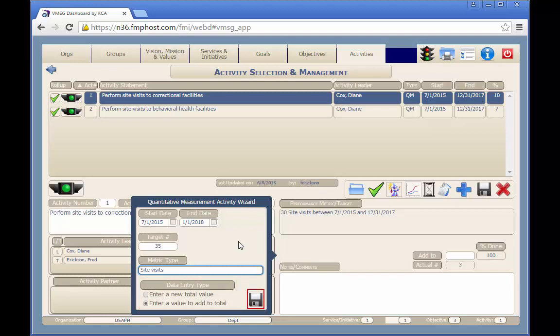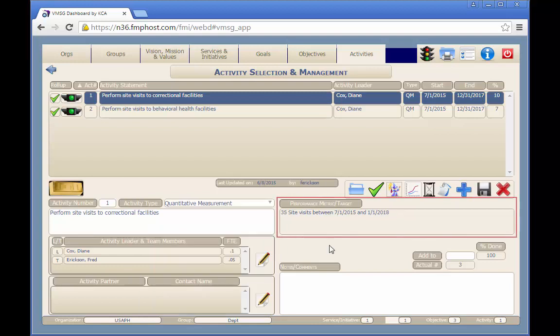Click the Save button to update these values. Notice that the performance metric field is automatically calculated from the values entered. To update the activity, just enter the current actual number if the Enter New Total Value option is selected. Or enter a value to add to the previous total if the Enter a New Number to Add to the Total option is selected. Then click the Save button to save the record.